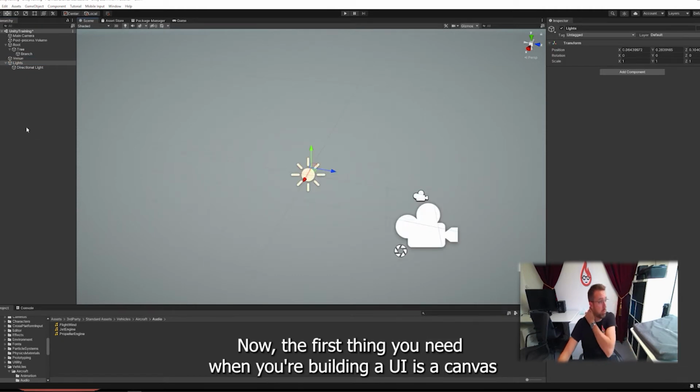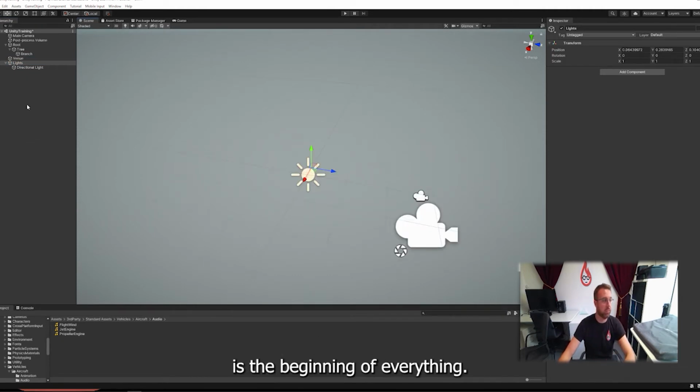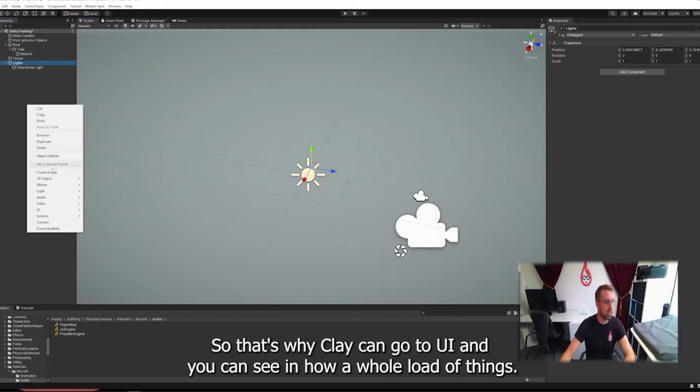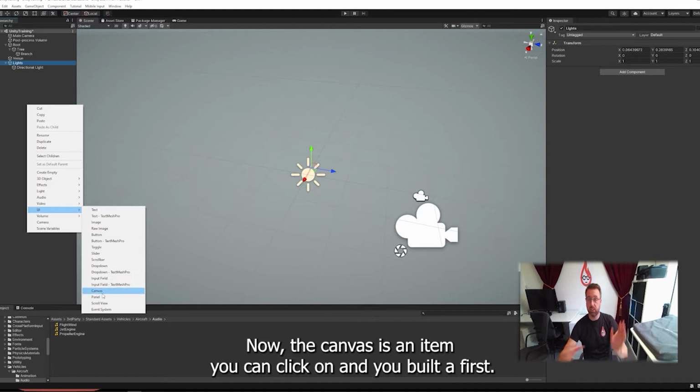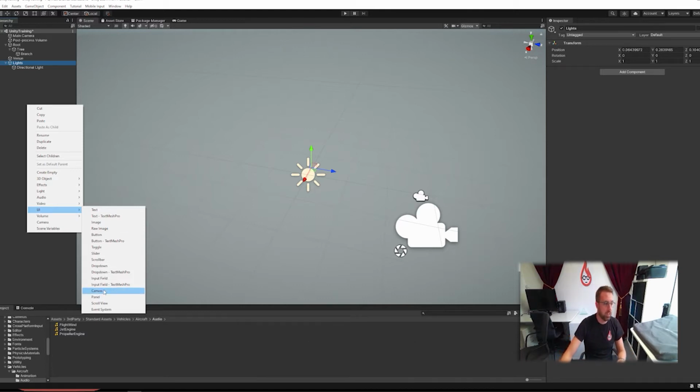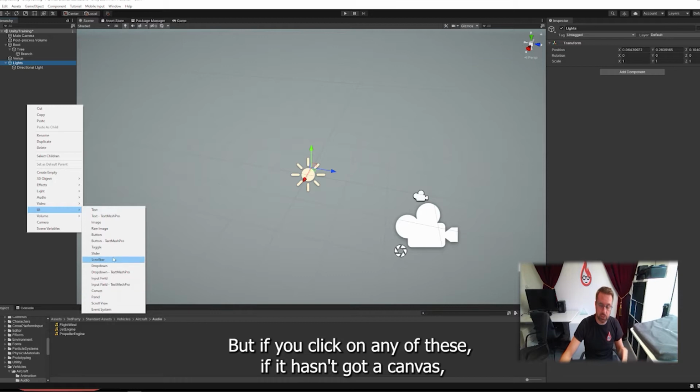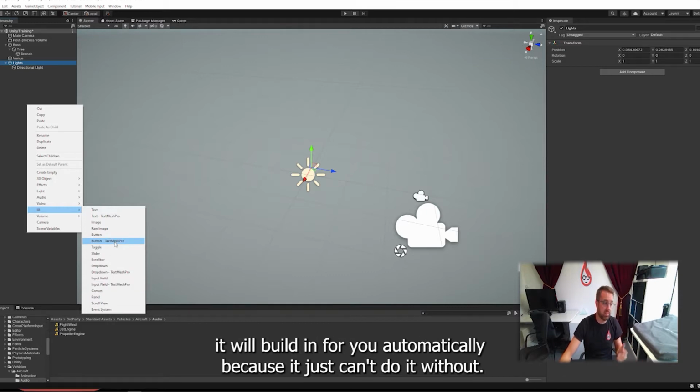Now, the first thing you need when you're building a UI is a canvas. It's the beginning of everything. So let's right click and go to UI, and you can see in here a whole load of things. Now, the canvas is an item you can click on, and you can build that first. But if you click on any of these, if it hasn't got a canvas, it will build one for you automatically because it just can't do it without.